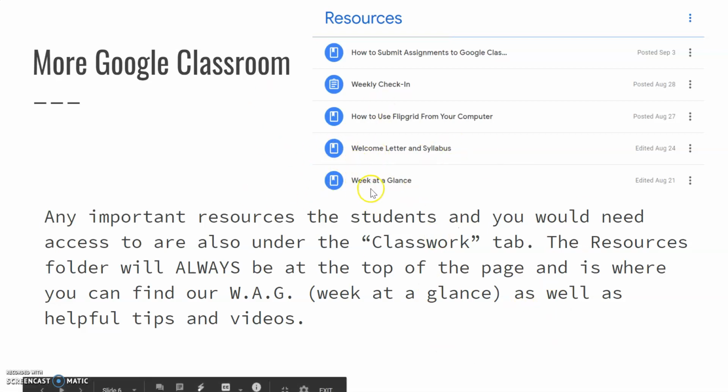We update it on Mondays. It is subject to change if need be, especially with how remote learning is going, computer and tech issues and things like that. But for the most part, it's pretty spot on to what we'll be doing that week.